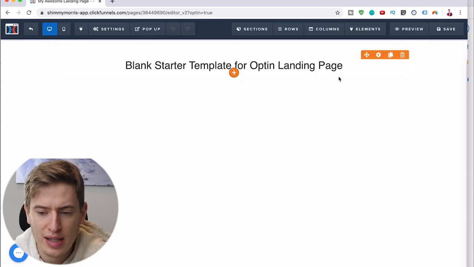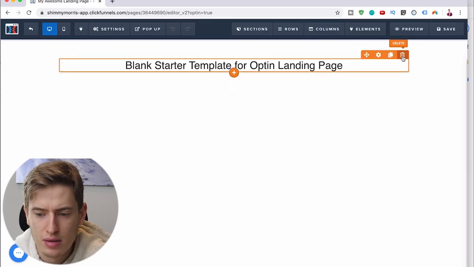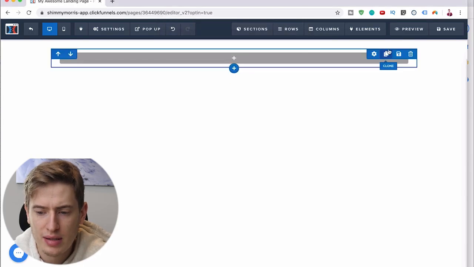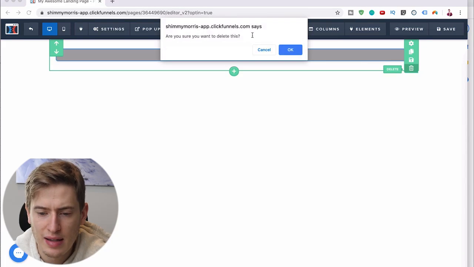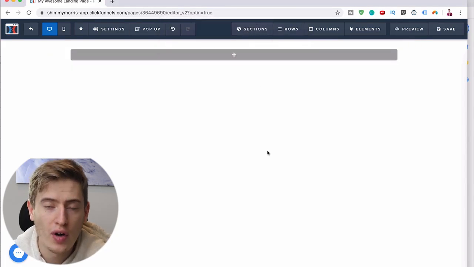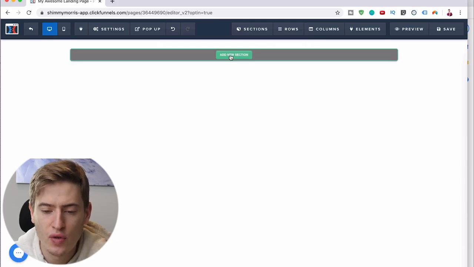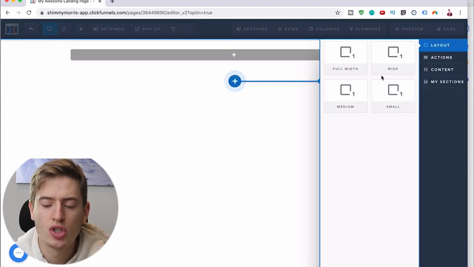Right, so if we delete this and we delete this, right, we are left with this. Now let's delete this and start really from fresh. First thing you have to do is add a section, okay? So you've got a section. You want to decide on the width of your section. Do you want it to be small, medium, large, or full width?